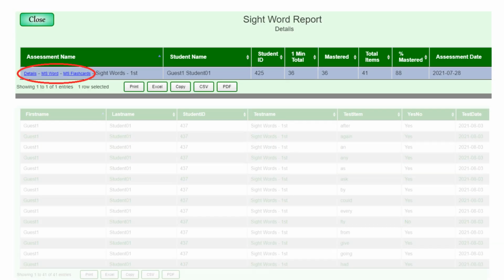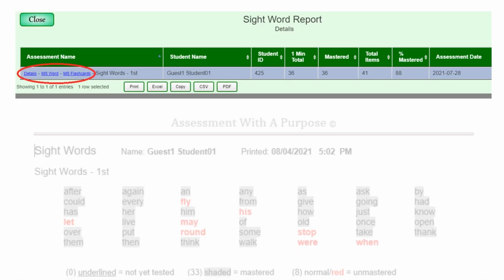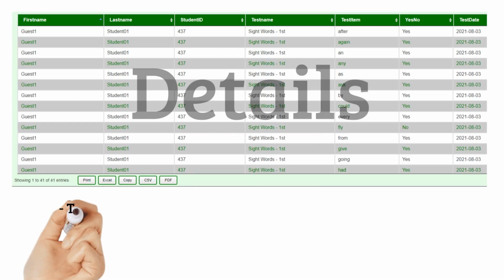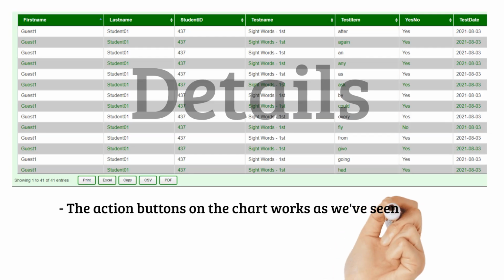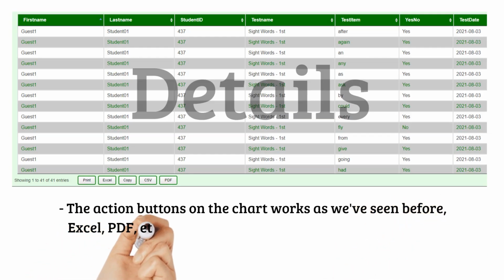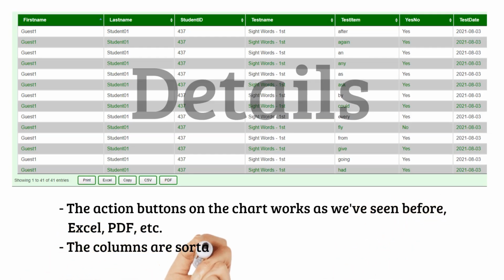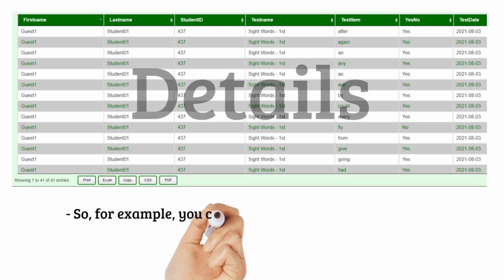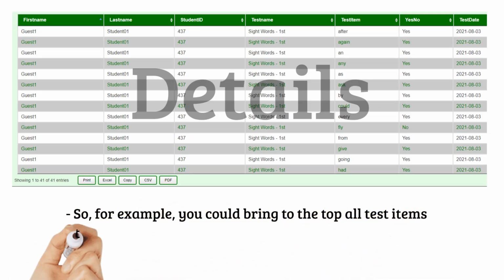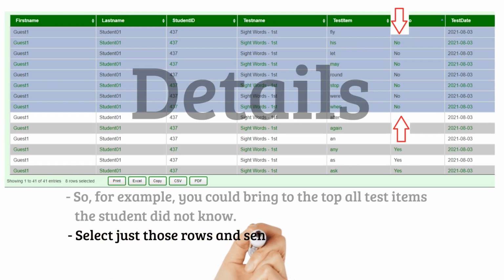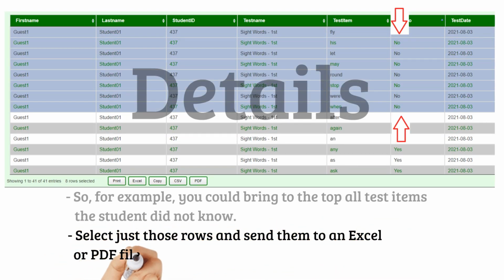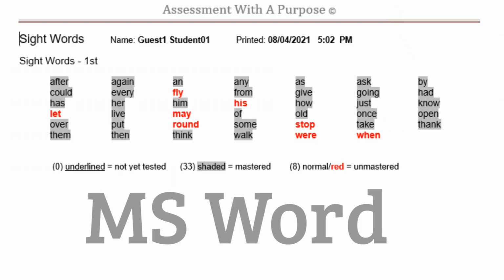Now we will take a closer look at the outputs for Details, Microsoft Word, and flashcards. The action buttons on the chart work as we've seen before: Excel, PDF, etc. The columns are sortable. So, for example, you could bring to the top all test items the student did not know. Select just those rows and send them to an Excel or PDF file.